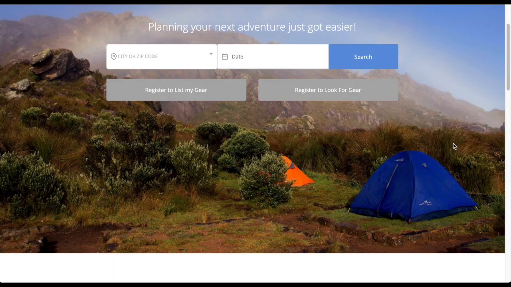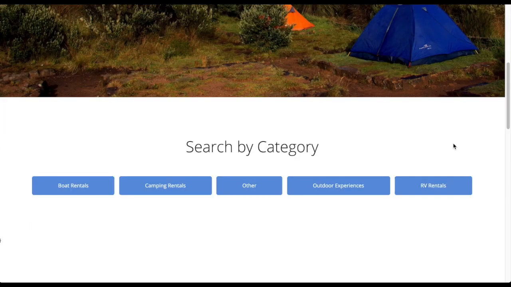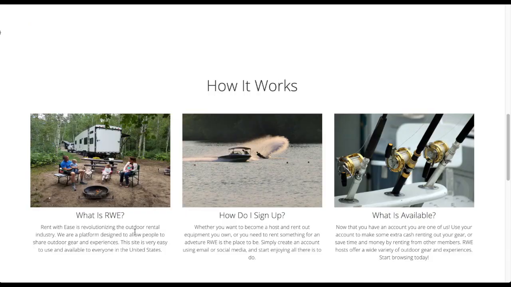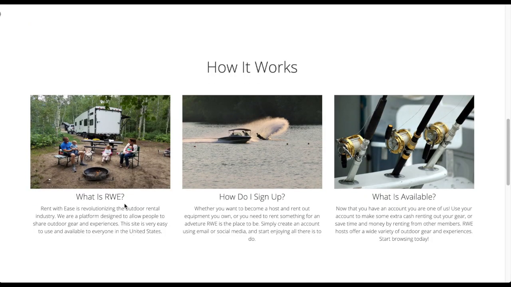Moving on down this landing page, we've got the section to search by category. Anytime that a user clicks on any of these categories, it's going to take them to the browse page and filter the results based on the category selected. So all of these are clickable. Going down, we've got the how it works section, with a nice 1, 2, 3. This gives the marketplace admin the opportunity to explain to both users how their marketplace works.